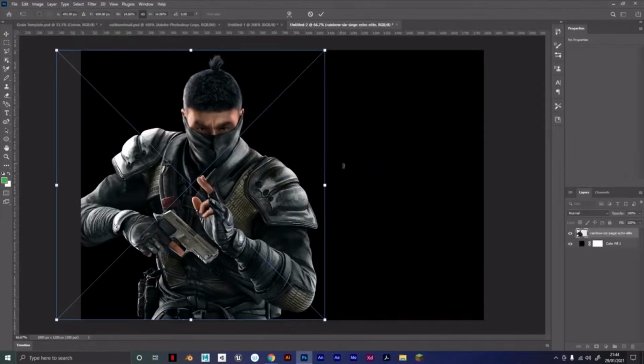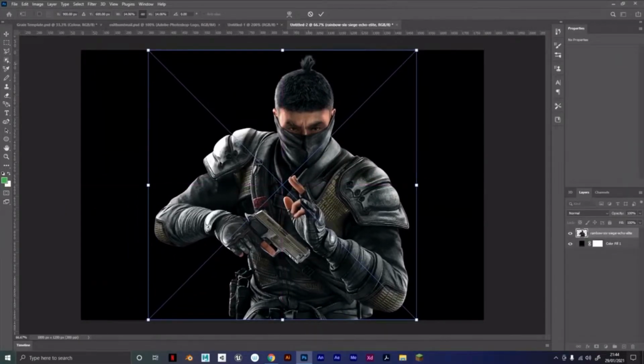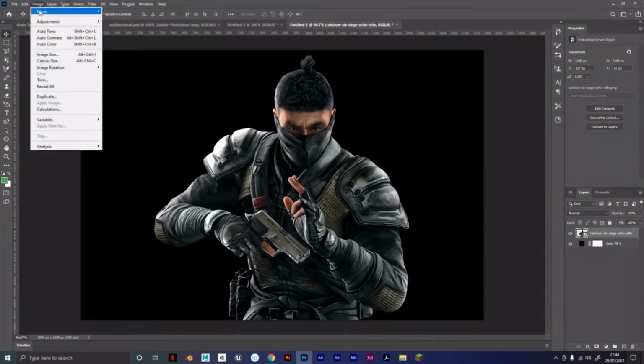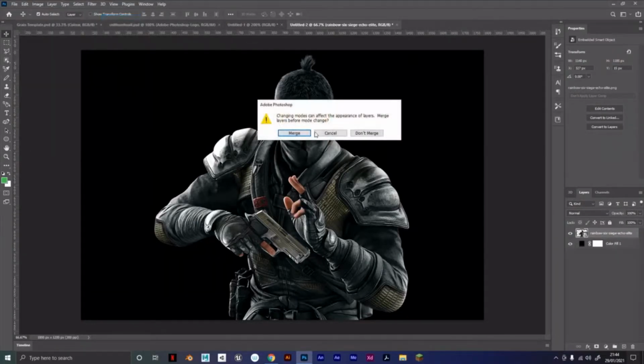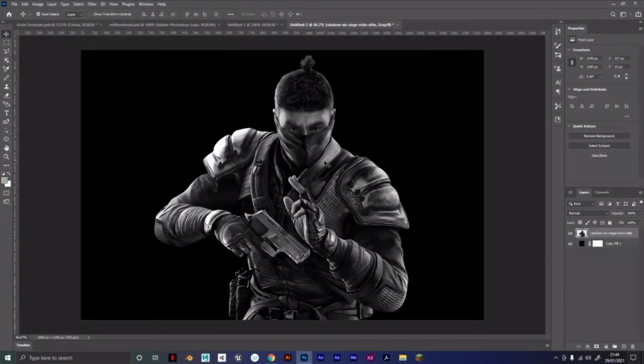So then from your desktop or wherever, you're going to put the image you've chosen into your scene now. Okay, so I've just dragged the image in, let's just line it up there, and then tick that. Okay, so if you've got an image with a background, you might want to cut out the background. If you don't know how to do that, follow a tutorial, but it's fairly easy. So once you've done that, we're going to go to Image, Mode, Grayscale. I'm going to click Don't Merge, Rasterize, and then Discard. So your image should now look like this.